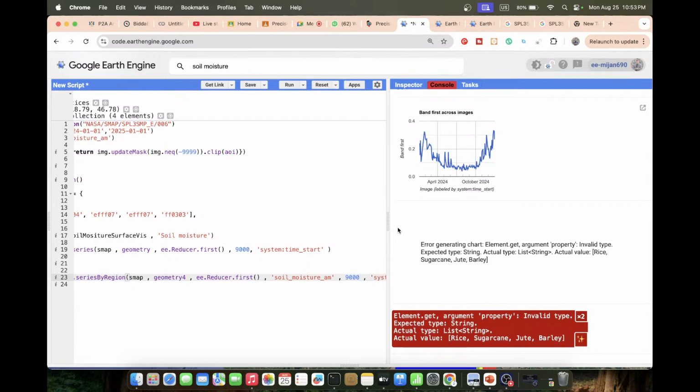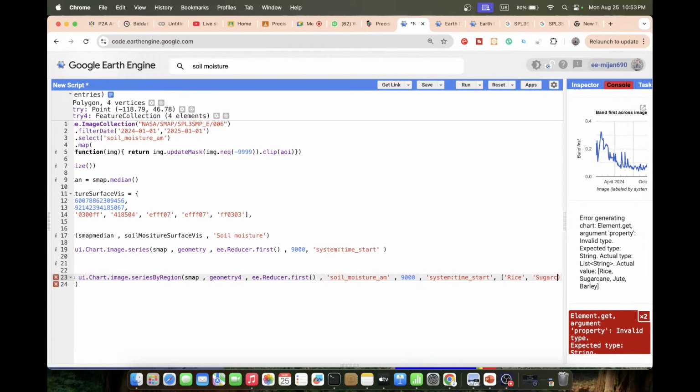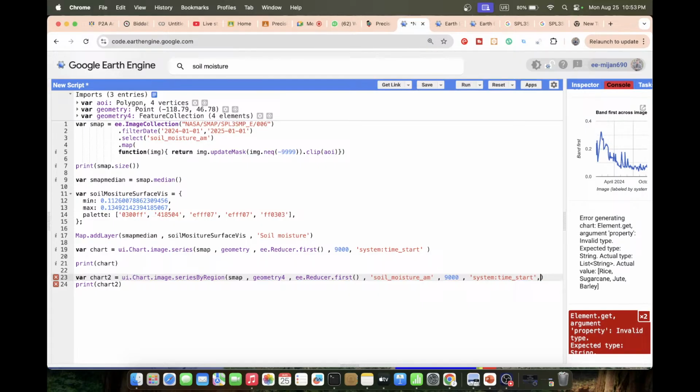Okay, we need to set the property. Yes, we need to set it when we are defining. Yes, I understand. So when you define it, we need to put the property name.